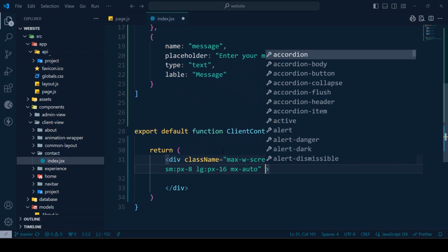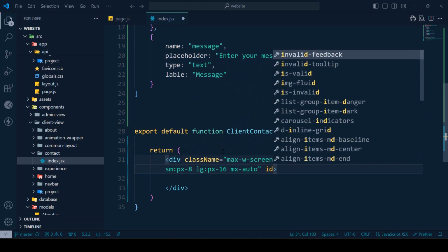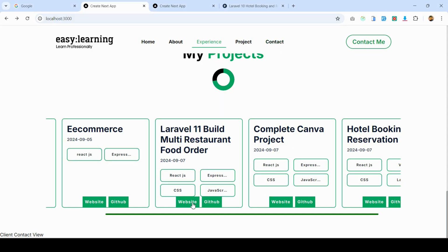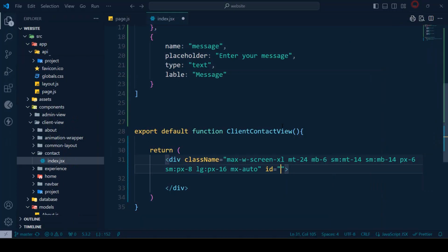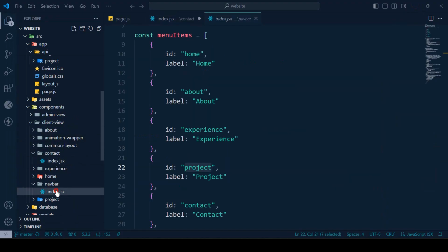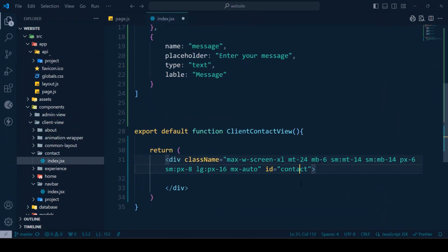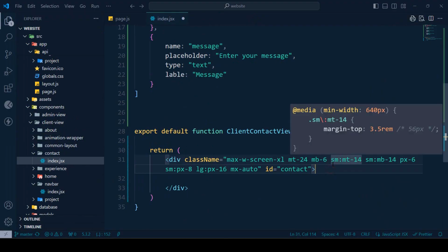Okay, and also here we have to pass our id. That means when you click on contact, then this contact component should be loaded, which I have already navigated in our navigation. That means in our navbar, if you go, I passed our id for the contact, so that will be contact, right? So I simply take it, our id will be contact.